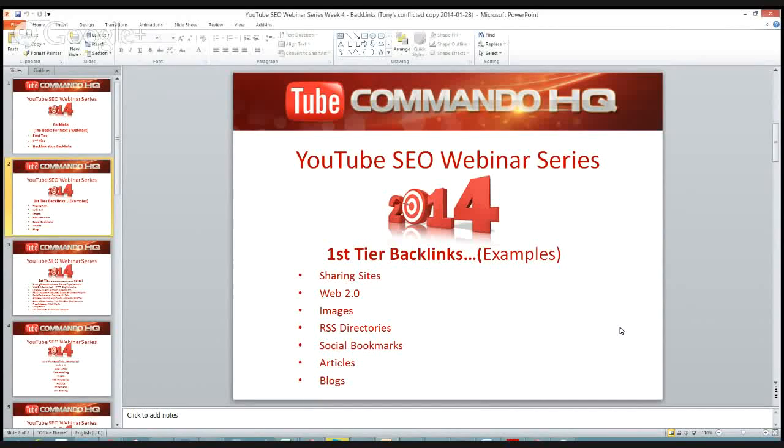Okay, Web 2.0 sites, those are places like Blogger, like Tumblr, even WordPress you can do as well. I'm not talking about your own self-hosting, I'm talking about the free version of WordPress. And there's a whole bunch of these kind of sites like Zimbio, etc. And those can be used as well.